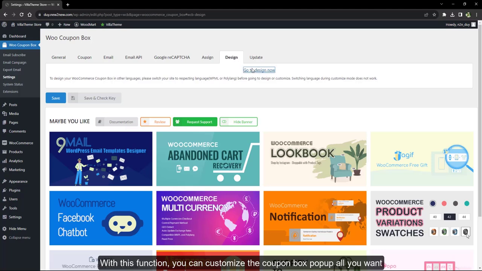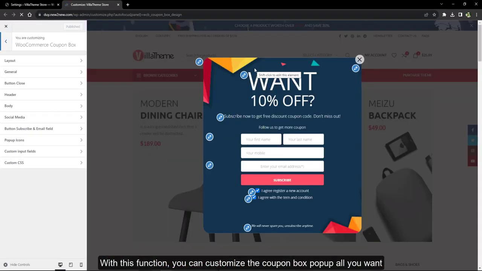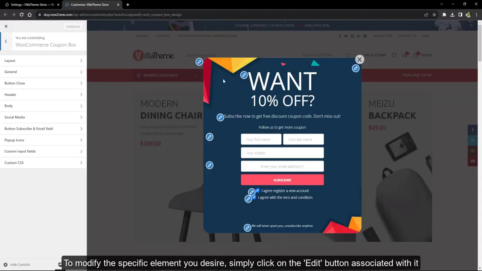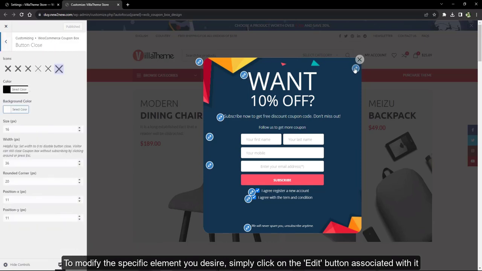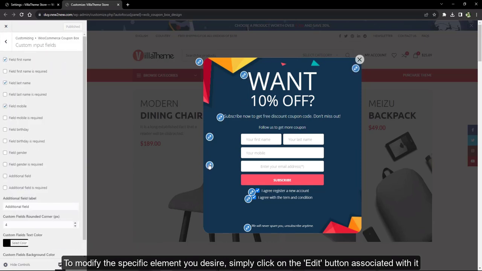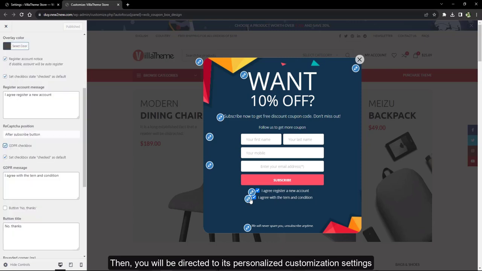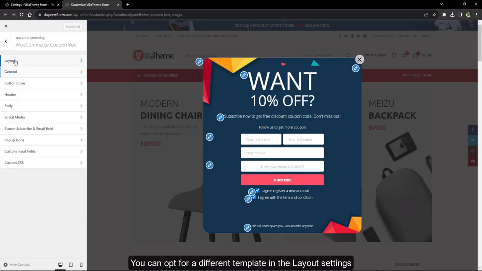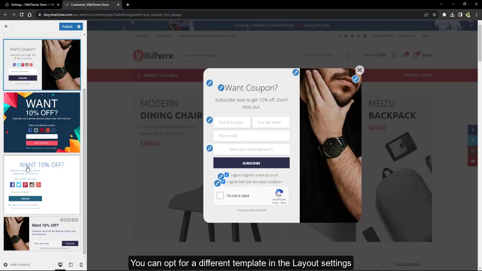With this function, you can customize the coupon box pop-up all you want. Click Go to Design. To modify the specific element you desire, simply click on the Edit button associated with it. Then, you will be directed to its personalized customization settings. You can opt for a different template in the layout settings.